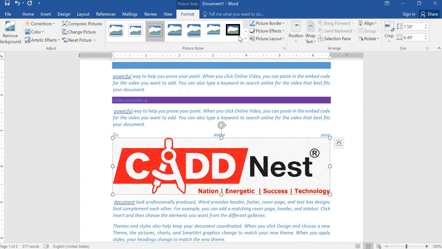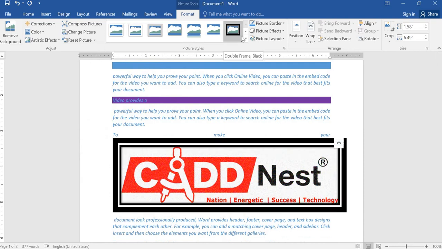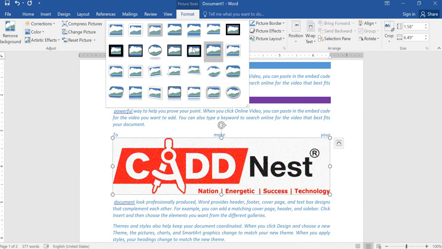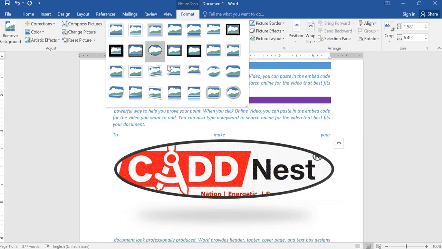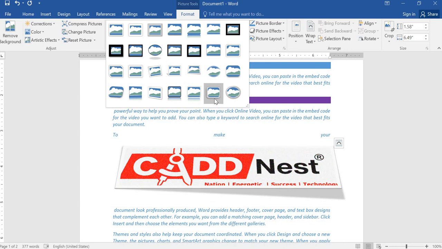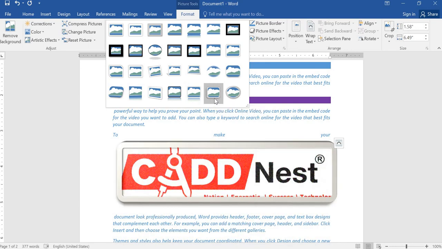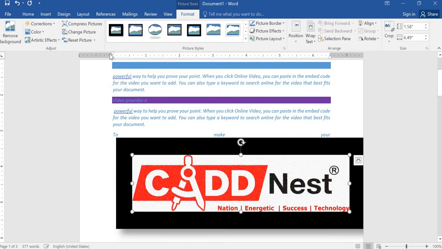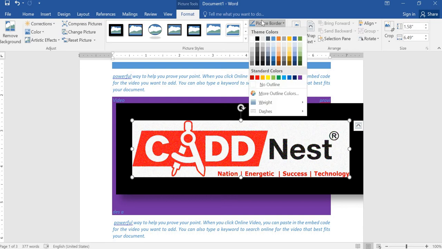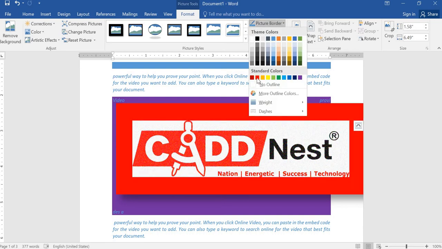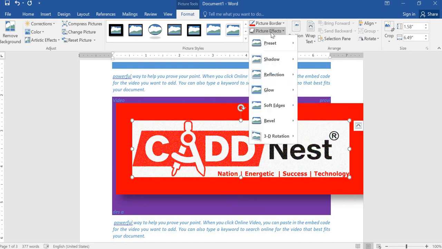And next to that, I can apply different picture styles. In the picture styles, I can apply borders. It might be square, oval, 3D rotations or bevel shapes. So it depends on your requirement. I'll just select this. And next to this, if you want to make additional changes, you'll go for making changes in your picture border color. I'll just apply red, and picture effect.